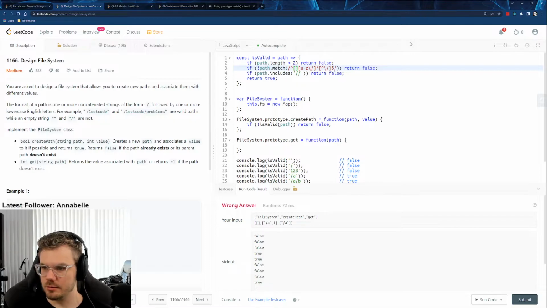I need another one of these. Oh no! I can just do this. So this is basically saying it has to start with a slash, then it has to have any number of lowercase English letters or slashes, and then this is saying it cannot end with a slash.